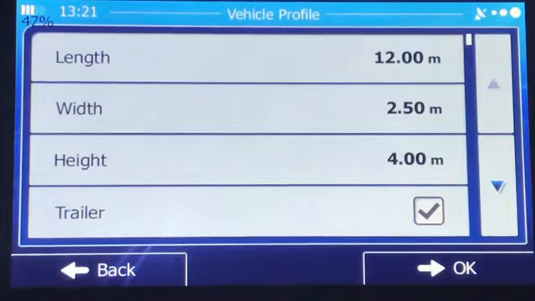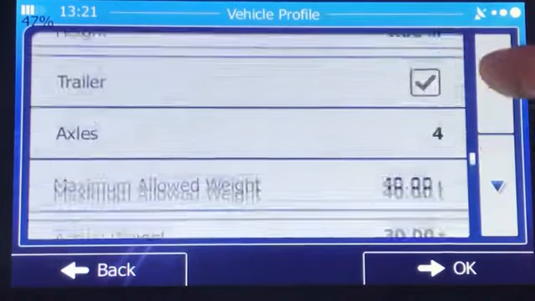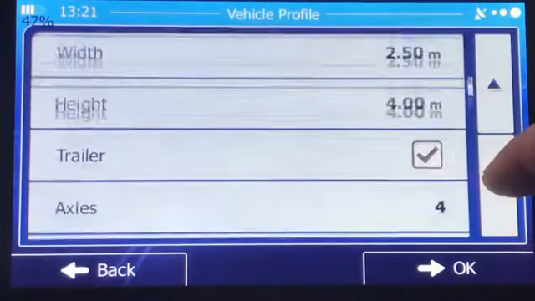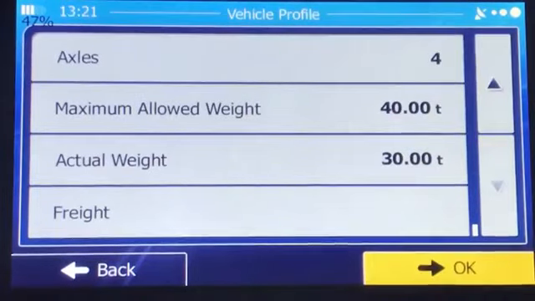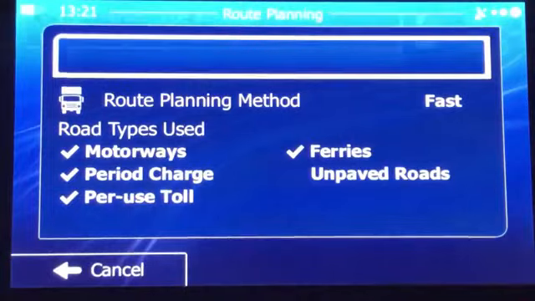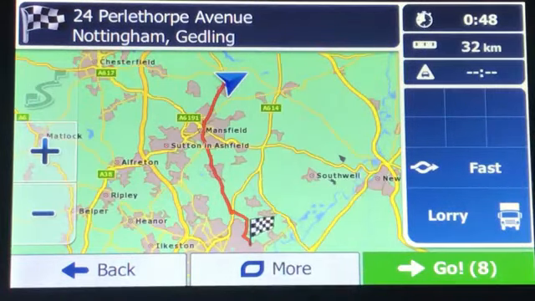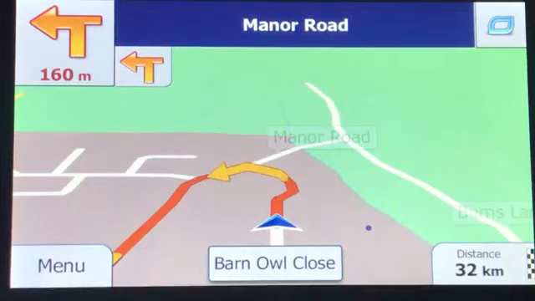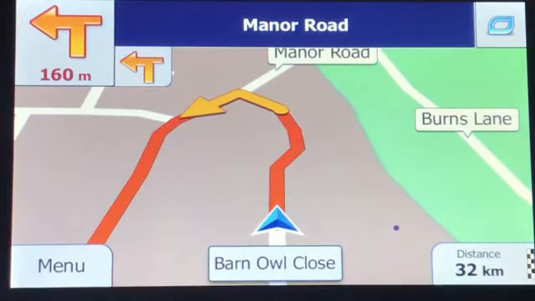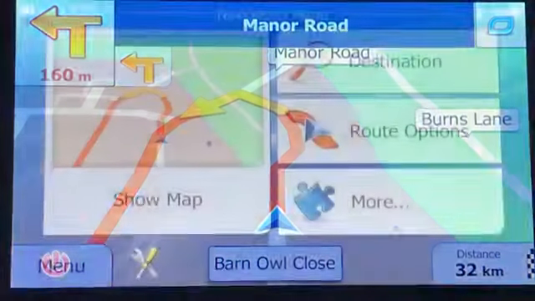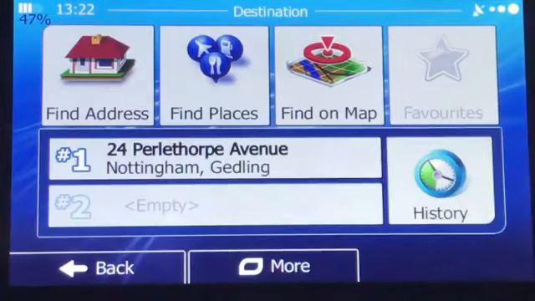If you have selected the lorry profile, then it will give you your vehicle profile again to check before you get going. Press OK. It will give you another quick overview of your route, and then you press go. Your GPS will now be ready to guide you to your destination. Let's go back and take a look at some of the other features.